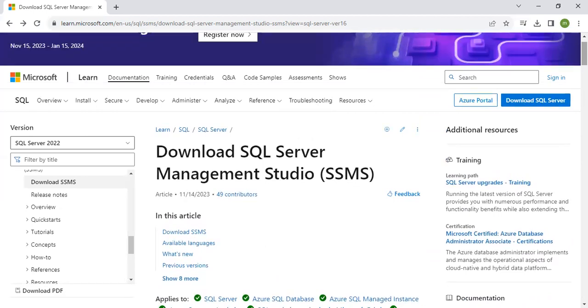So once SQL Server Studio is installed, what we have to do is click on the Windows icon, and if we scroll down, we will be able to see the Microsoft SQL Server Tools folder. If we click on that, then we can see SQL Server Management Studio. And if we click on SQL Server Management Studio, the interface window will be opened.